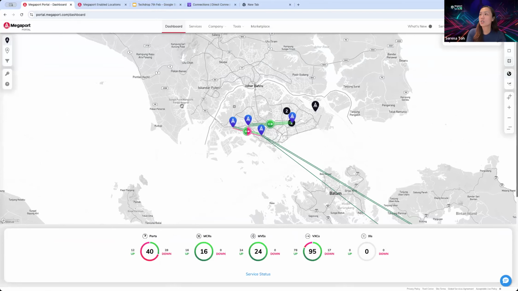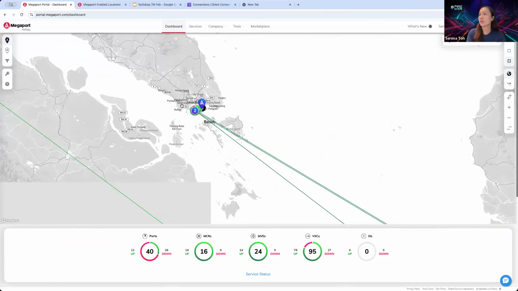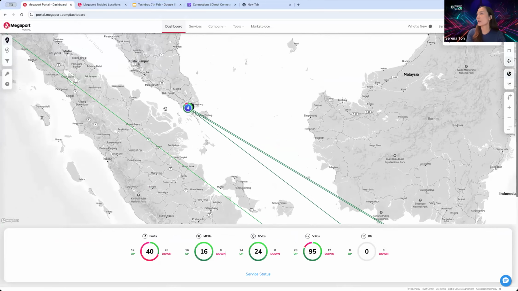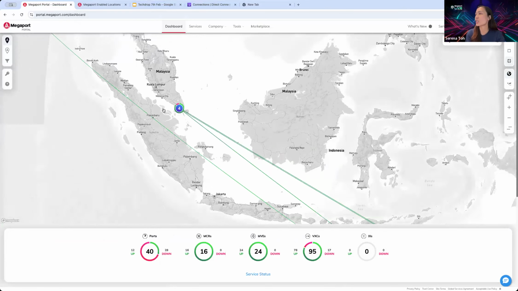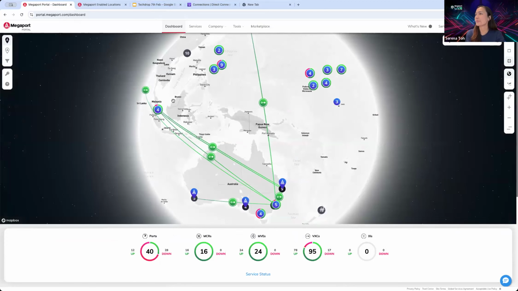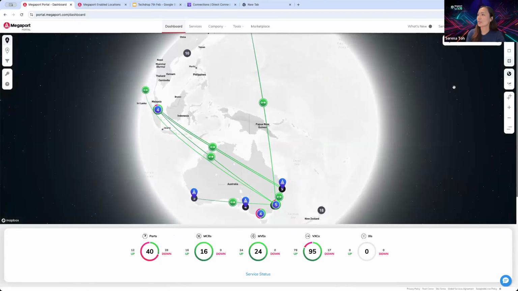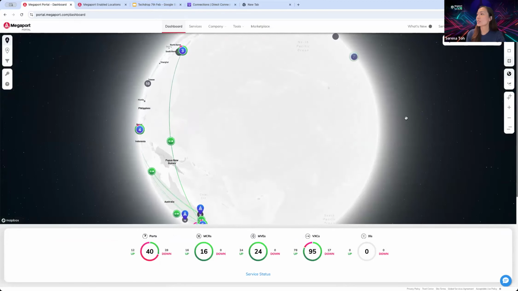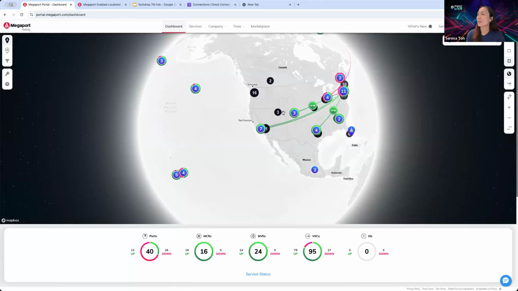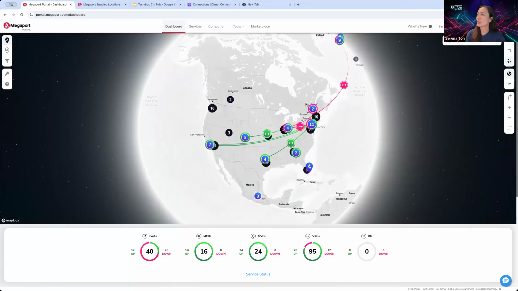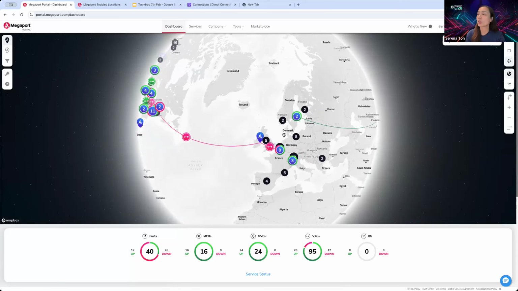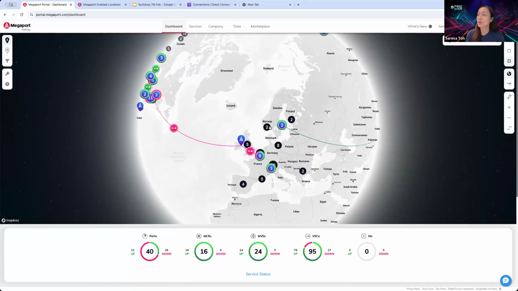So this is the Megaport portal whereby customers can self-serve the deployment and monitoring of services. This is the landing page of the portal itself. As you can see, this landing page shows you a globe. Let me just zoom. This is a globe showing Megaport points of presence around the globe. The dots on the globe show you the data center locations that we have.